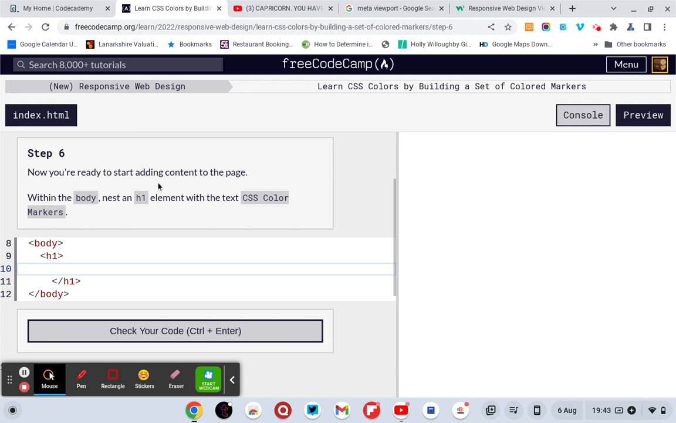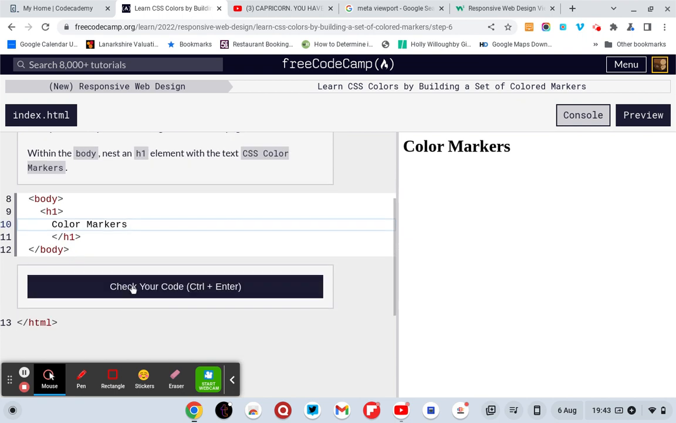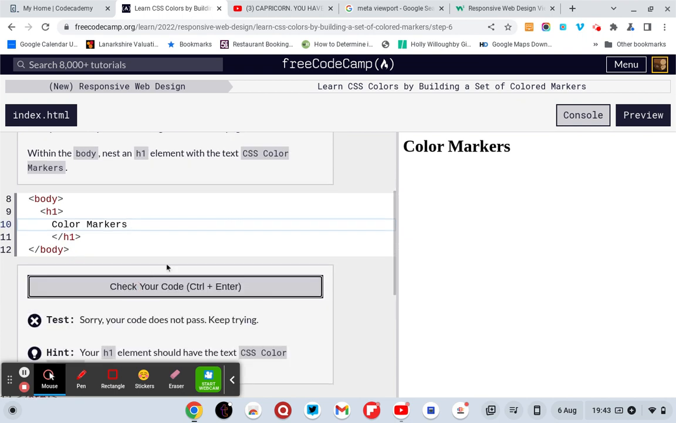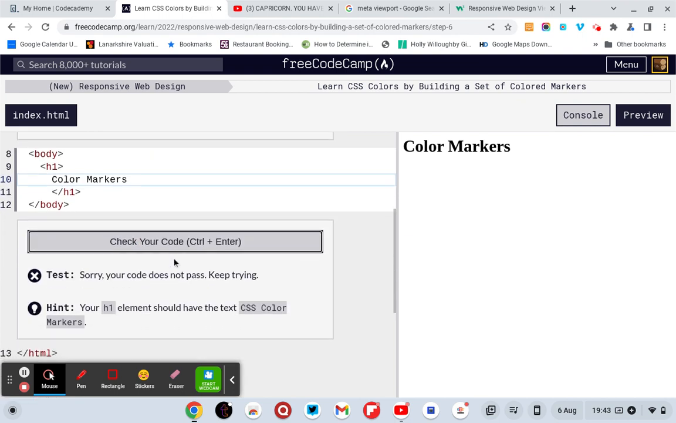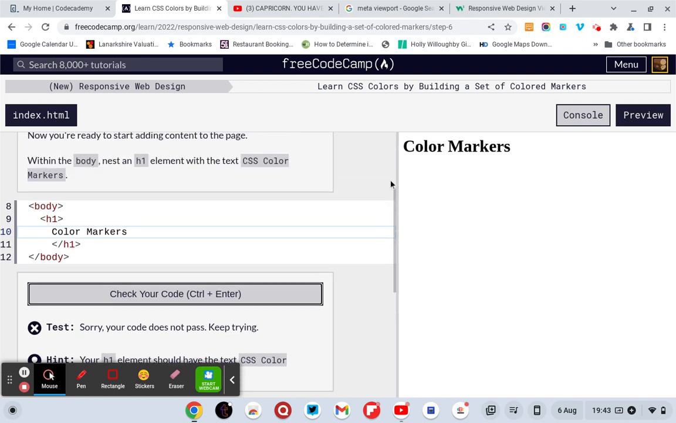So now you're ready to start adding content to the page. Within the body, nest an H1 element with the CSS color markers. So color markers. That's my H1 title. Well, it's CSS color markers.